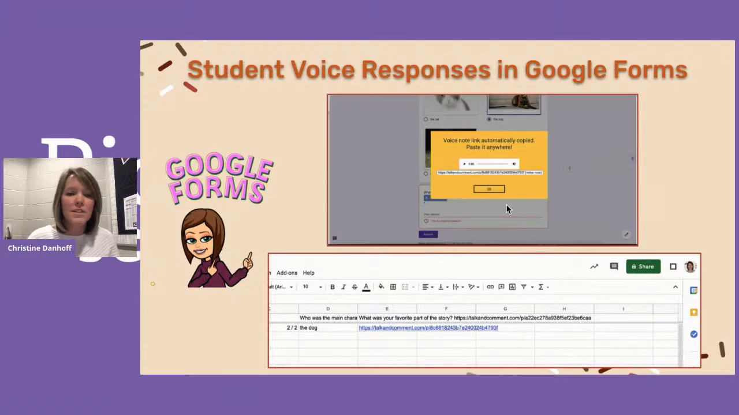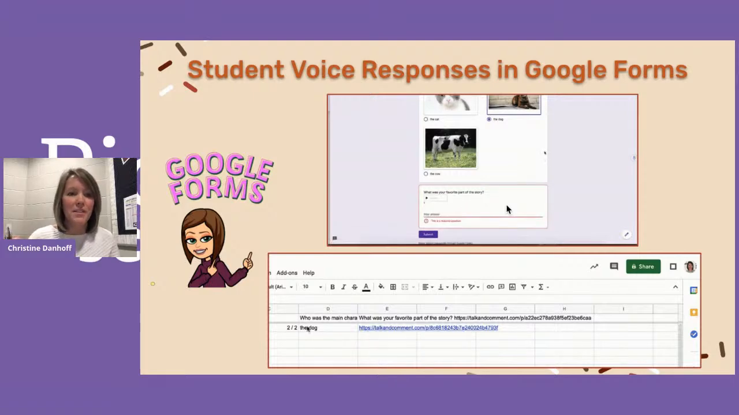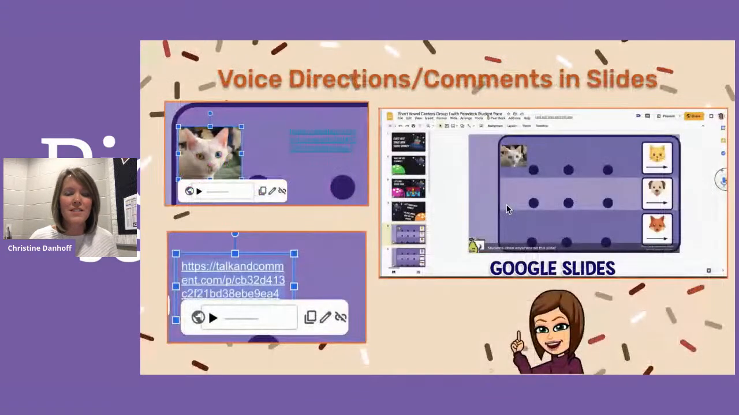When I go in to listen to their responses, when I hover my mouse over that link, there's a play button that pops up there. So I don't have to go out to an external tab or anything like that. It's built right into the sheet from that Google form. All right, we're going to go to the next one, which is slides.